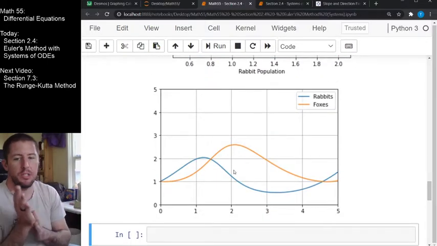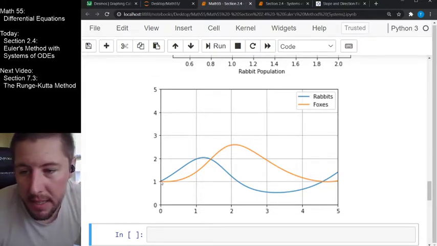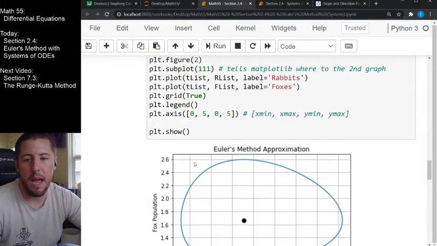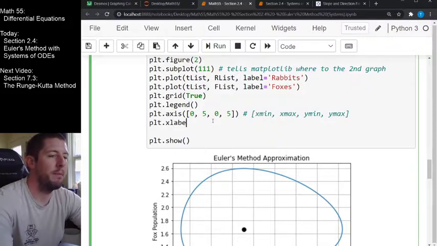So now I can see my individual solutions. I can see that they both at time t equals 0 have a time of 0, and I can see that they have population sizes of 1. So maybe, by the way, we should do more, plot.xlabel here.